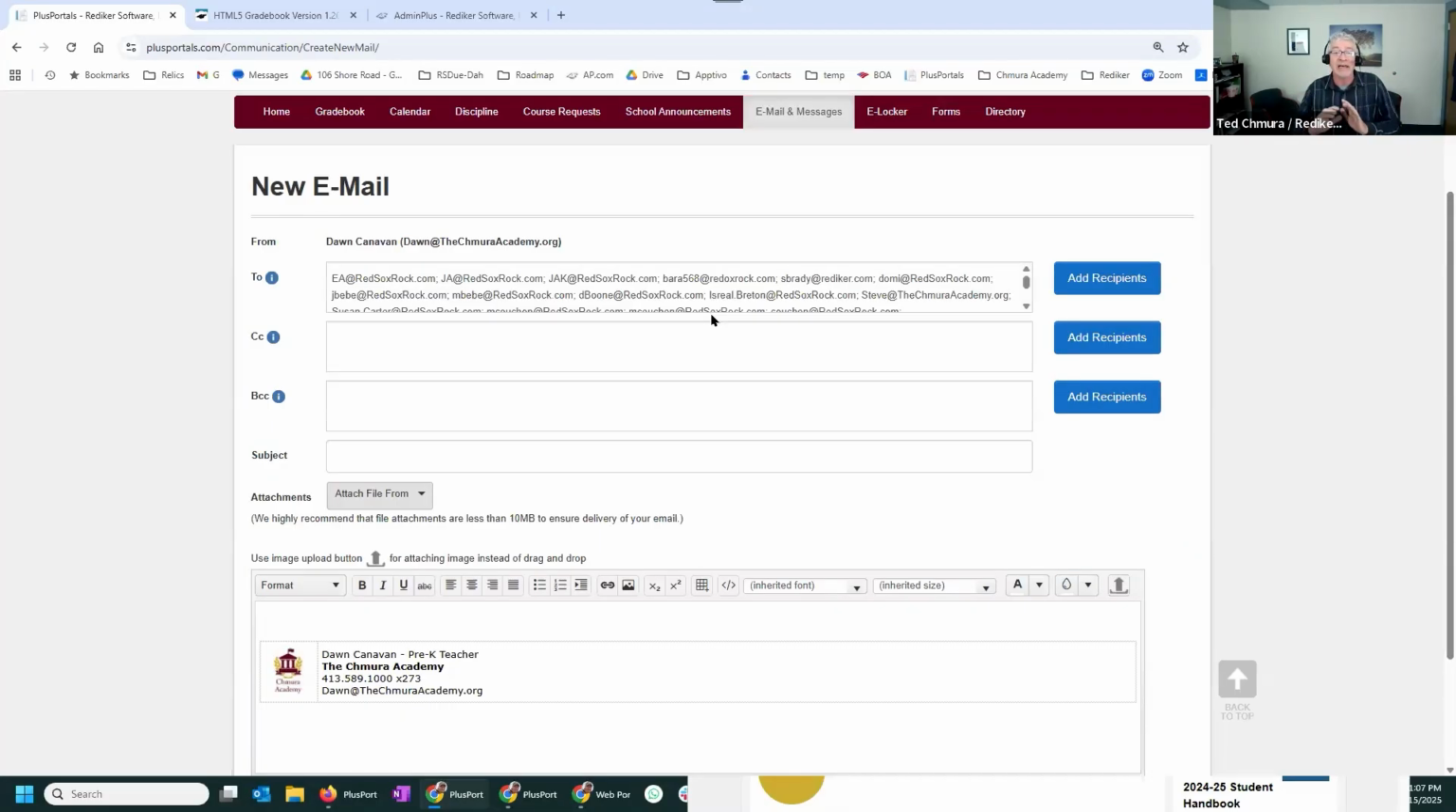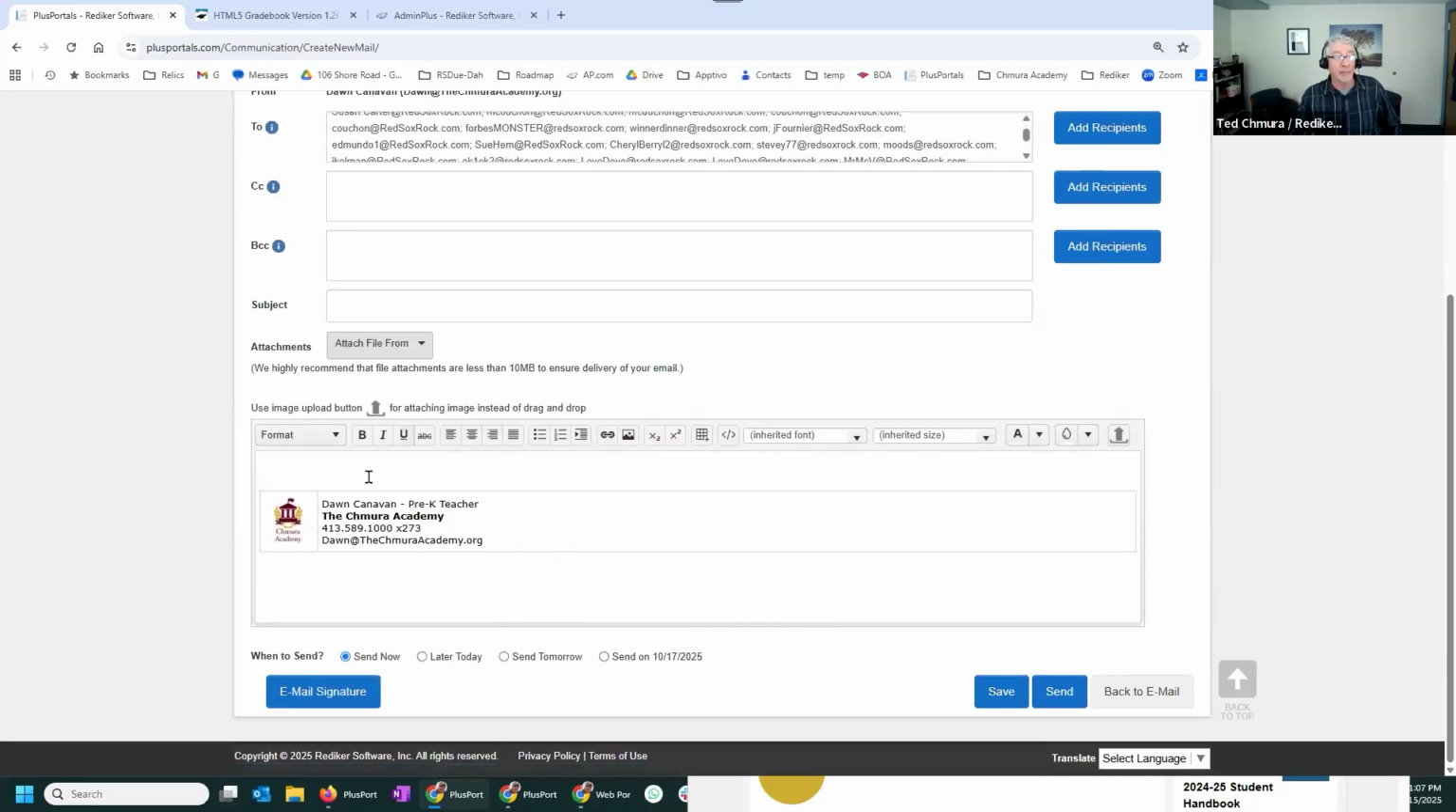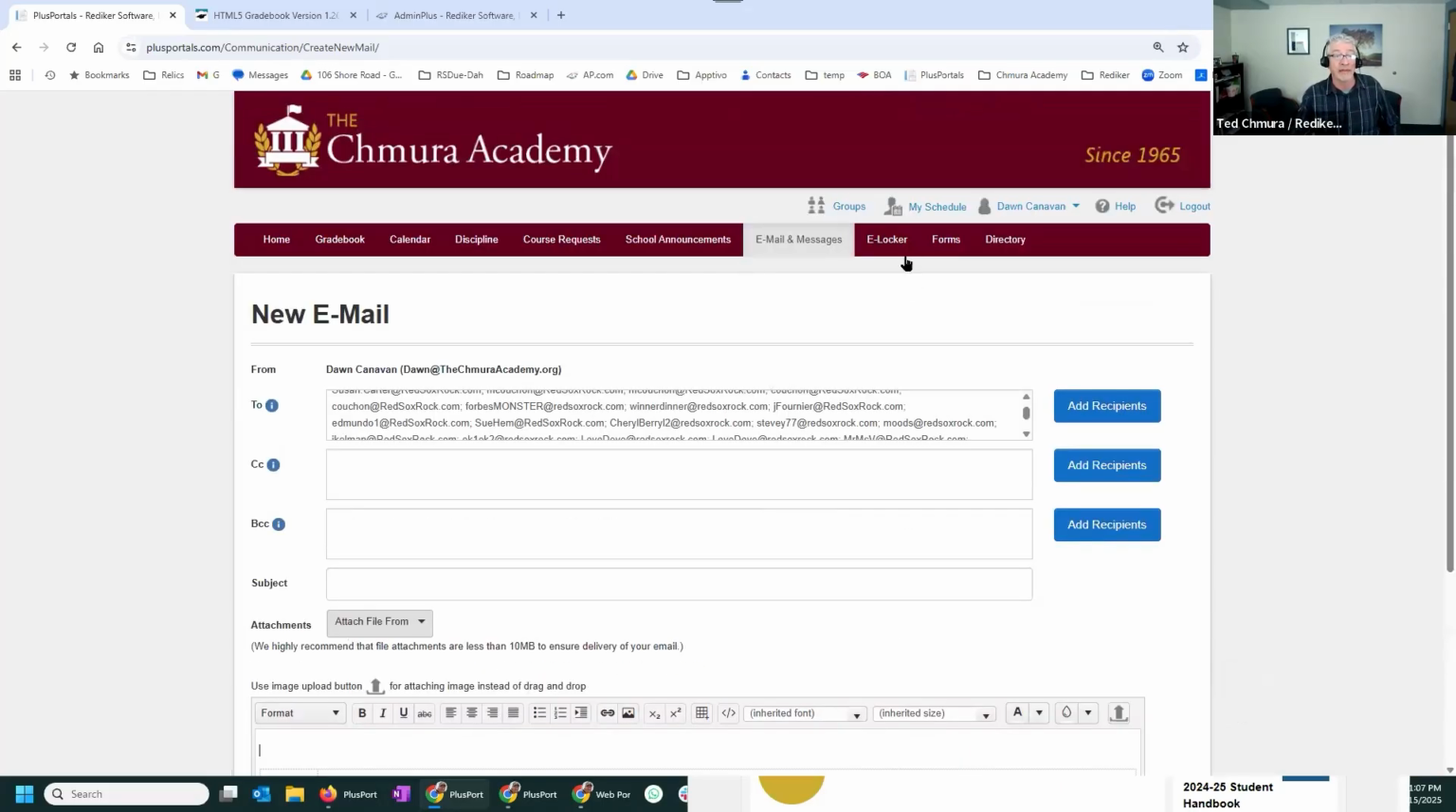It's already done. So all they need to do is go ahead and fire in their subject line, maybe attach some files, and then go ahead and compose the email message. And utilizing the formatting tools to make it look professional, go ahead and send it on out. It's very, very simple to work with the email.